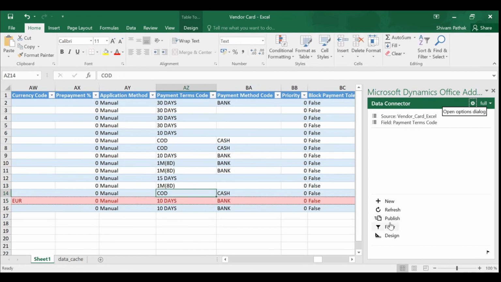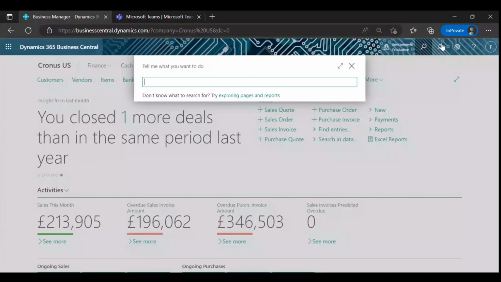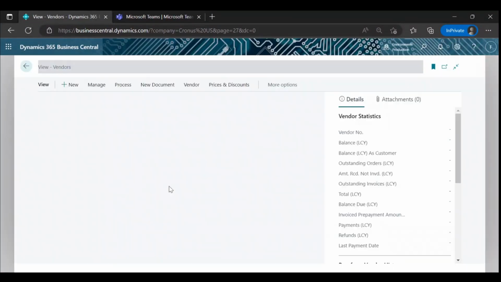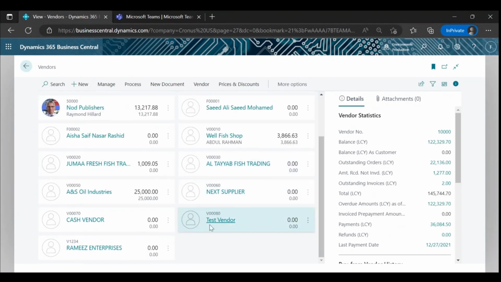So I updated 10 days, and if I try to publish it again, it will publish and it will show me, okay, the data has been analyzed and synchronized. So let me go back to this particular vendor list. Let me go back again into vendor, and let me show you the updates that we have made. So if you remember, it was blank at that point of time. So now it is test vendor. So this is really a great functionality when it comes to Dynamics Business Central.